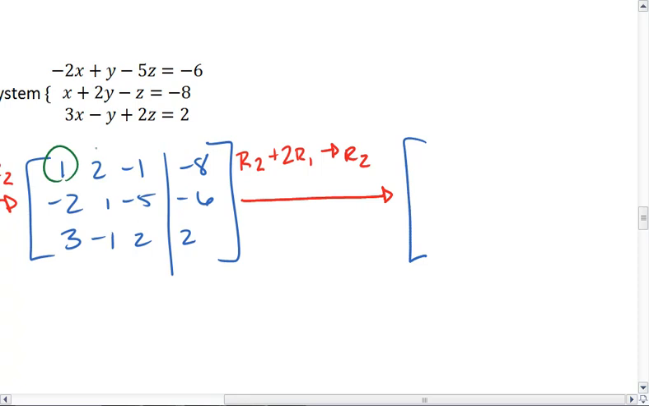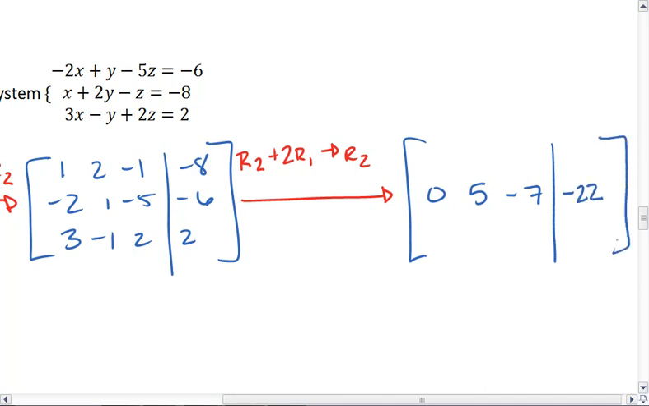2 times 1 plus -2 gives me 0. 2 times 2 is 4 plus 1 is 5. -1 times 2 is -2 plus -5 is -7. And don't forget to work with your additional column. -8 times 2 is -16 plus -6 is -22. All of my other rows are staying the same.